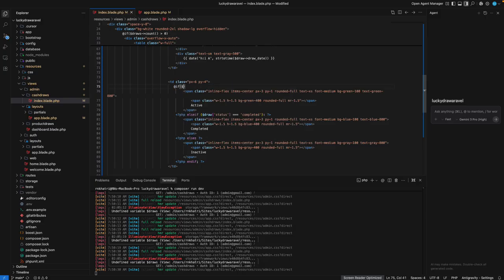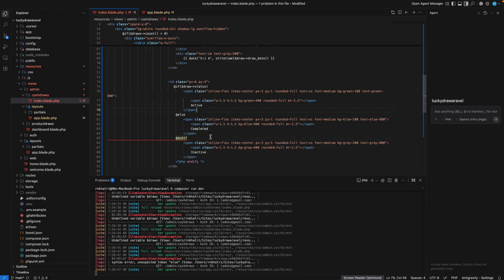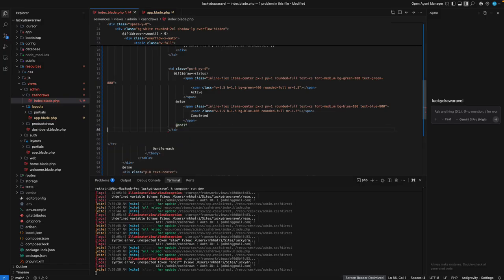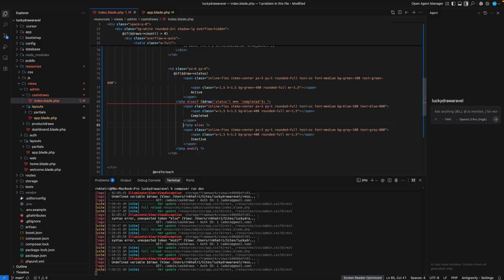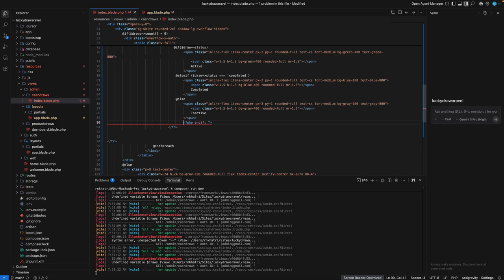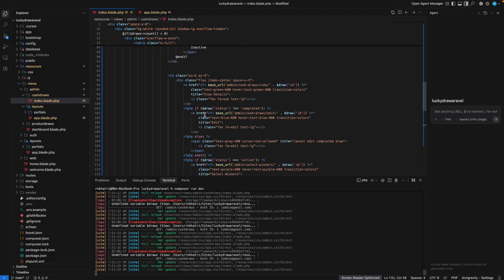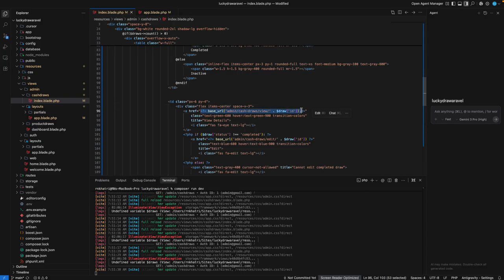Okay, if draw status, else, and if, one second, else if draw dot status else, okay, that is end if, and another is the action section, okay, another is this is action, this is the base URL of the view.